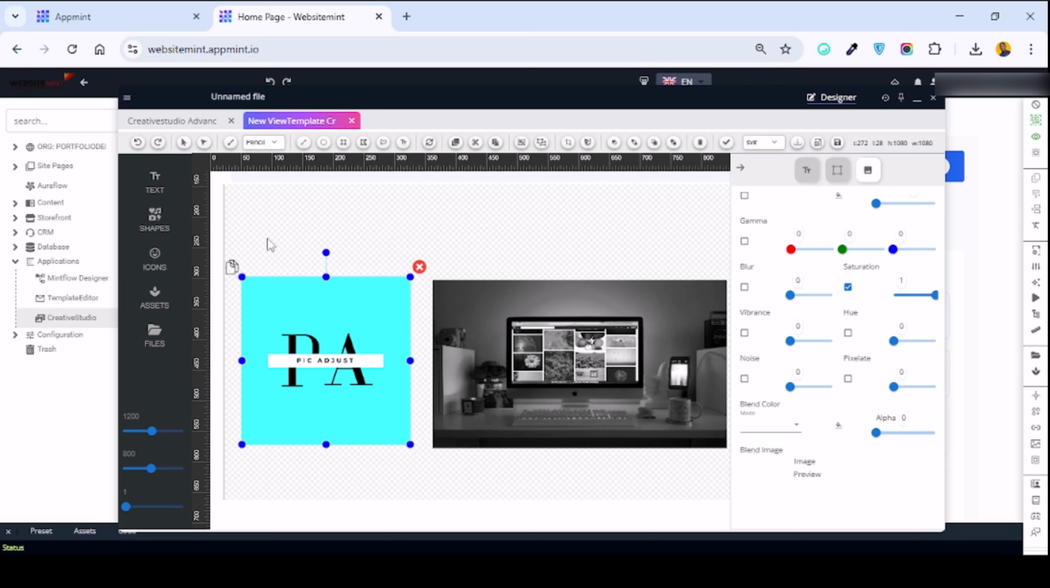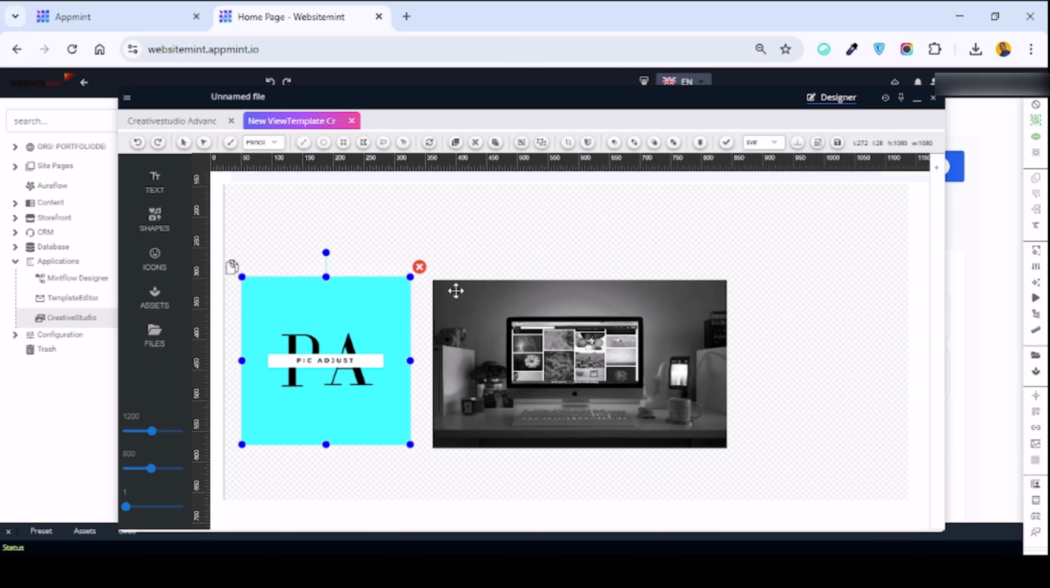The next part that we're going to talk about is an important part of creating graphics, which is the text part. Let's say you want to add text to your flyer.